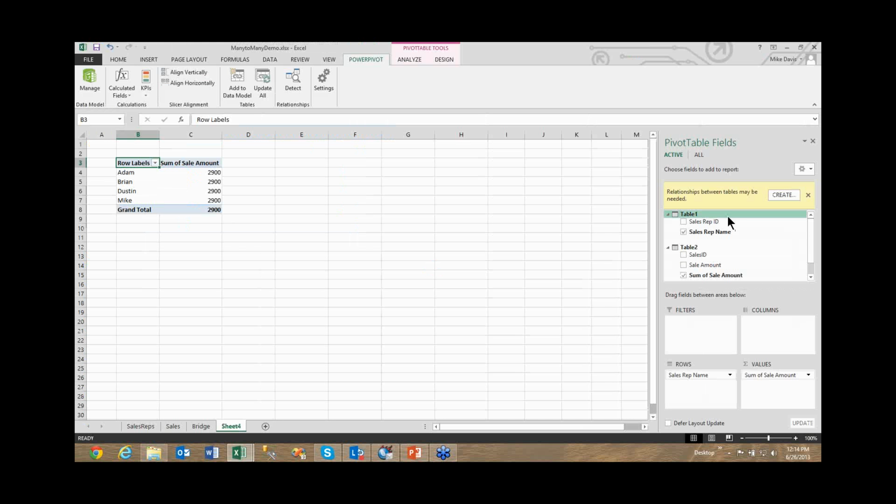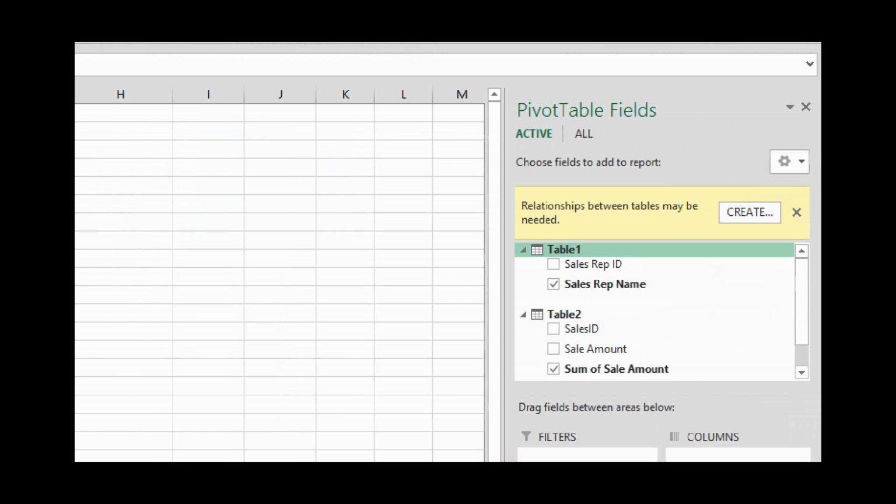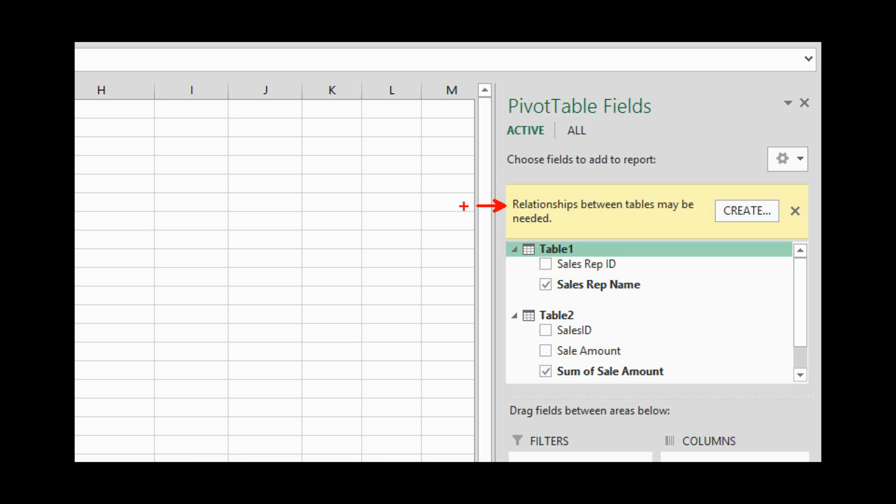You'll see that there is even a little message over here. It says a relationship between tables may need to be created. And really, that's not true. We don't need to create any more relationships because we've already got the relationship created.